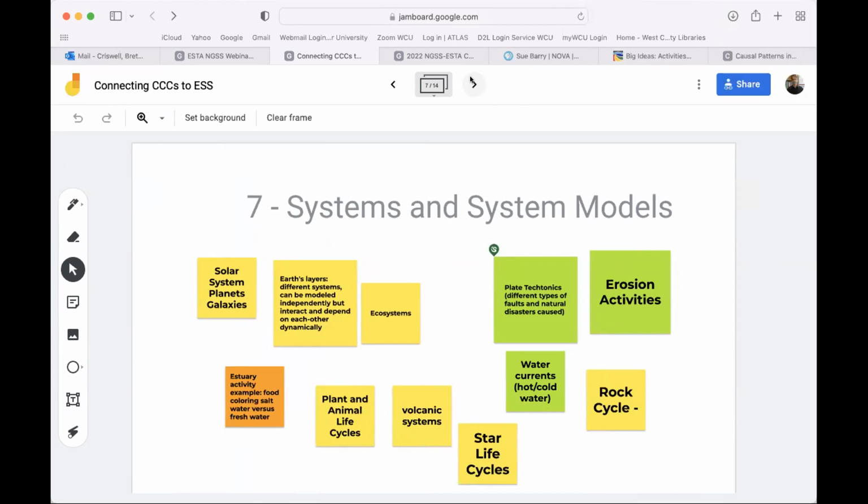We were putting up a lot of examples and then realized we hadn't talked about activities. But with creating models, with different systems, especially with young children, models are so important. Right, excellent, thank you.